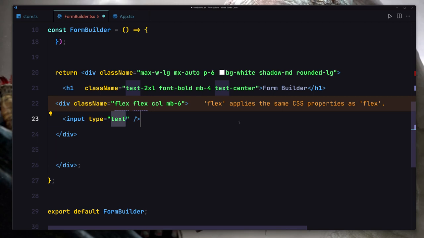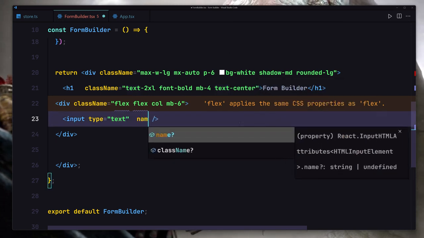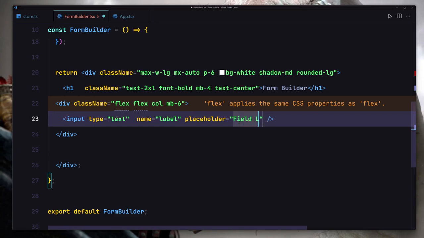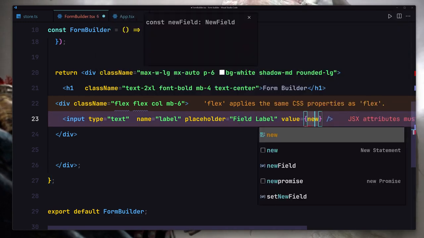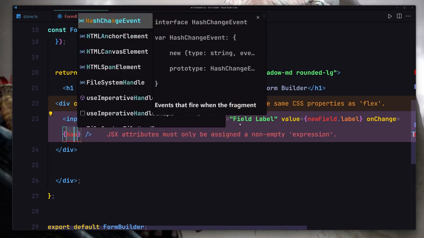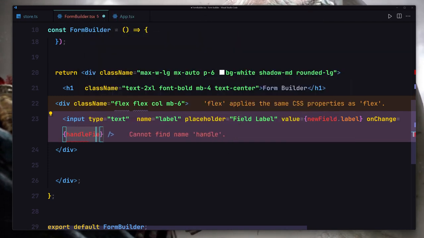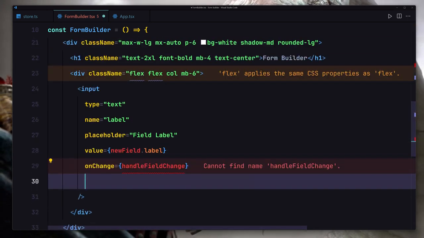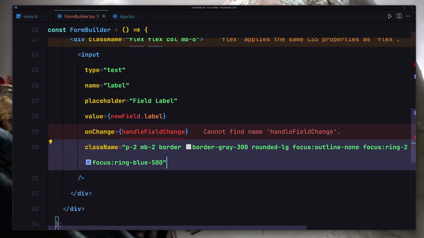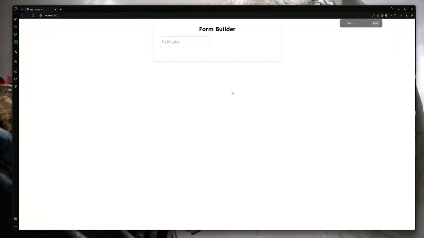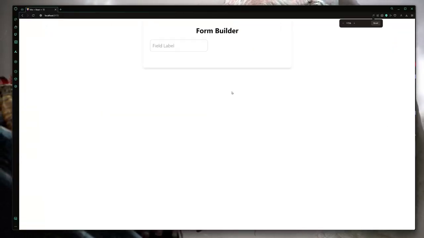So I'll write an input with a type of text, and we're going to be providing a name of label. I'm also going to provide the placeholder, which will say Field Label, and also provide the value, which will be coming from newField.label. And when somebody tries to type something inside there, we're going to fire this function, which is handleFieldChange. I'm going to save my file right now. So this is how it looks. I'll also provide classes to this one, and I'm going to comment this line out for a few seconds. Check this out, and yep, this is how it looks right here. I know it is looking awful, but we are now getting there.